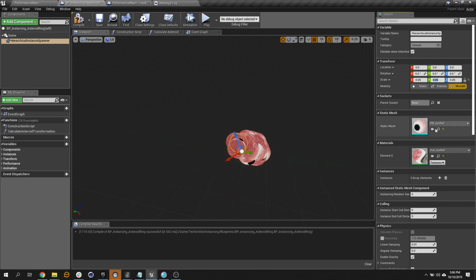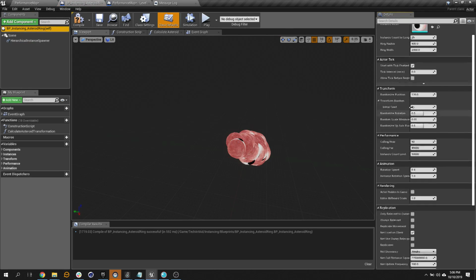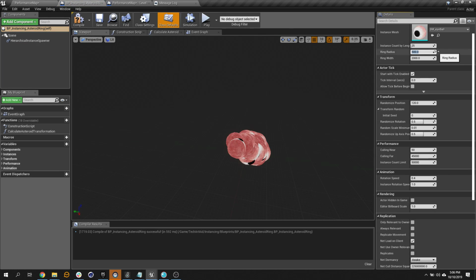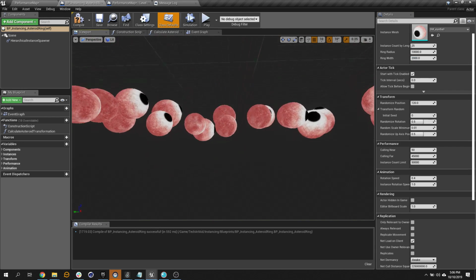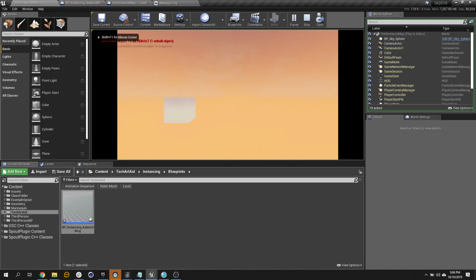We'll just make it bigger. Since the mesh is too big, that's fine for me. You can tell it's eyeballs. Great. Awesome.